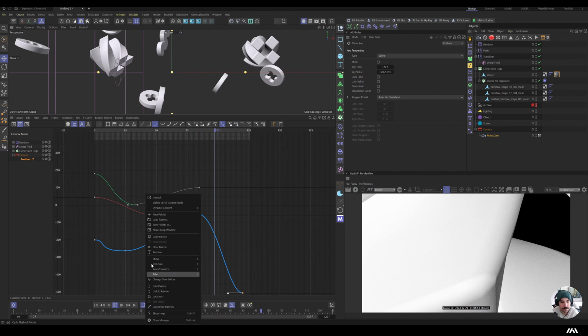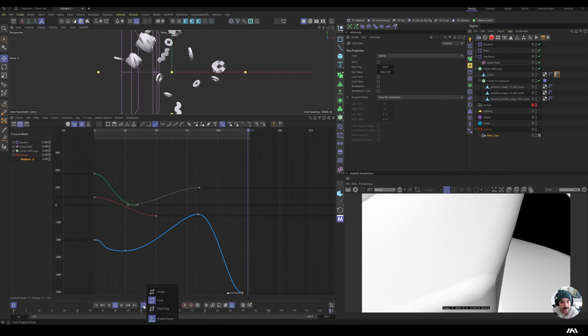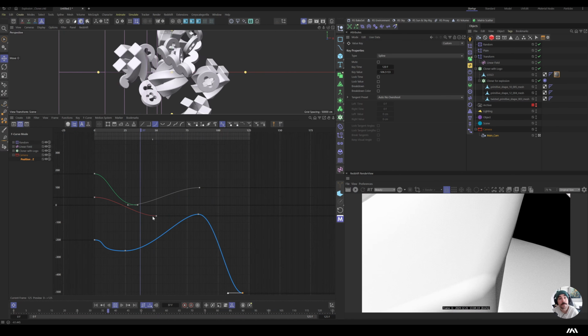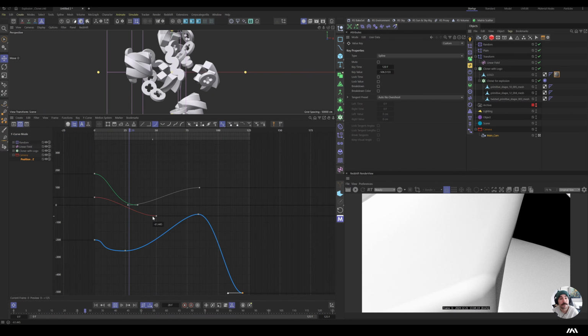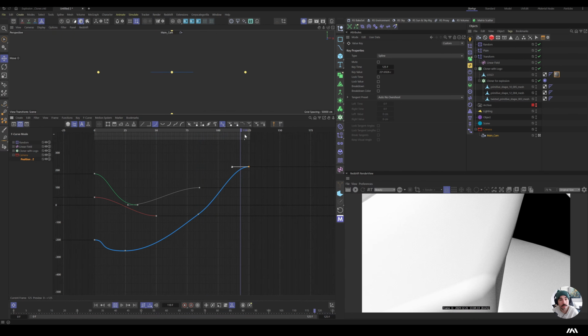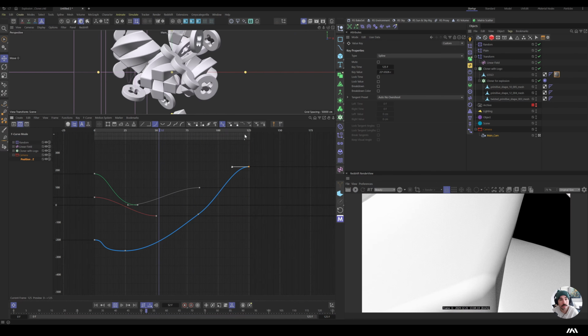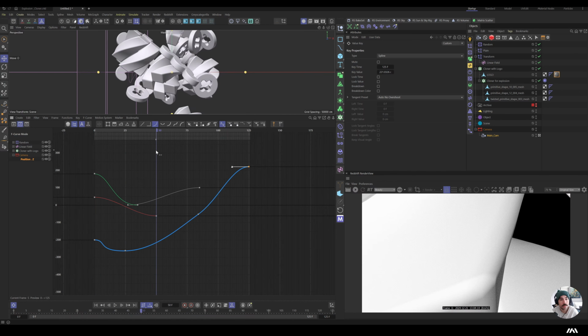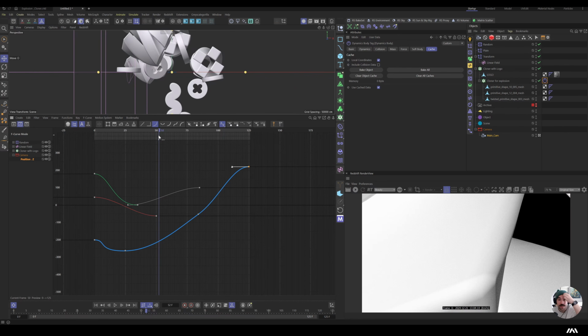You can do ping pong. You can actually set this to go ping pong, so it will go backwards and you'll see it. And now if you want to play with the actual animation, you can always clear cache. So you can clear it, and then you can adjust it even more.